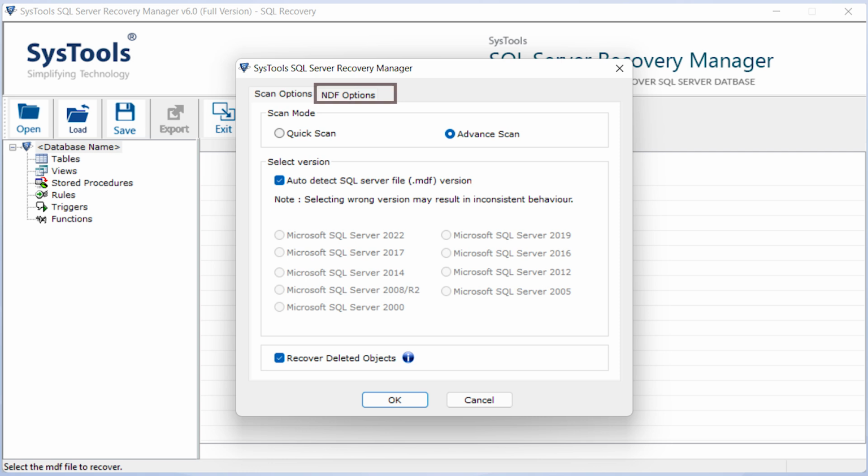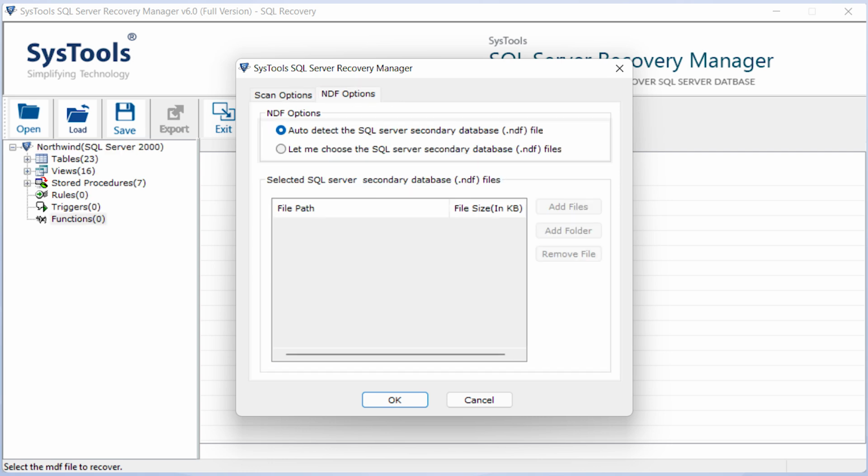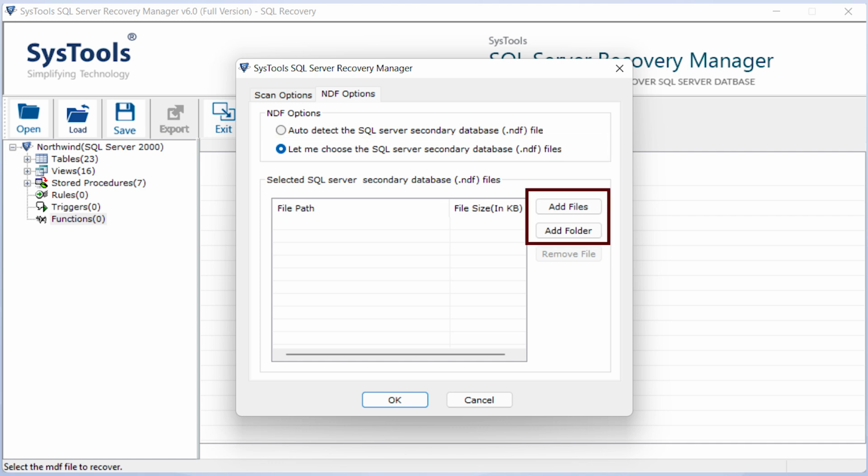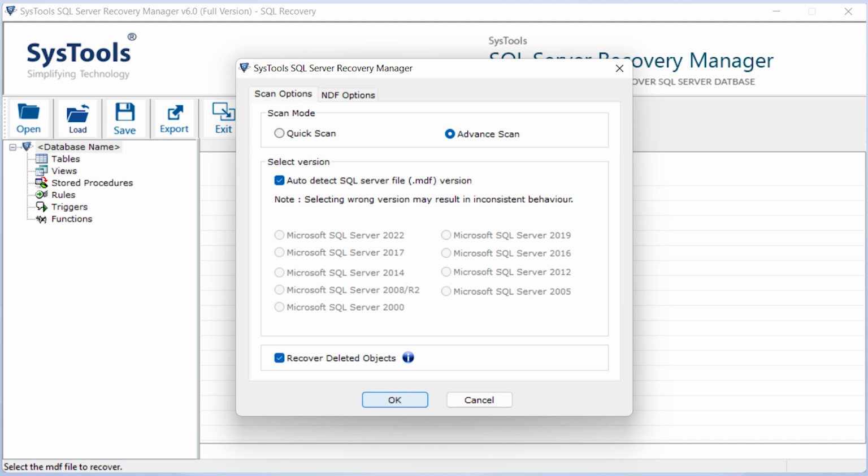Now, click the NDF option. In this section you will see two options to add the secondary file. First is Auto Detect the SQL Server Secondary Database .ndf file. After selecting this option, the software automatically detects the .ndf file from your system. Second is Let me choose the SQL Server Secondary Database .ndf file. After selecting this option, you can manually select the secondary file by clicking on Add Files or Add Folder. Once you select the scan type, hit the OK button.